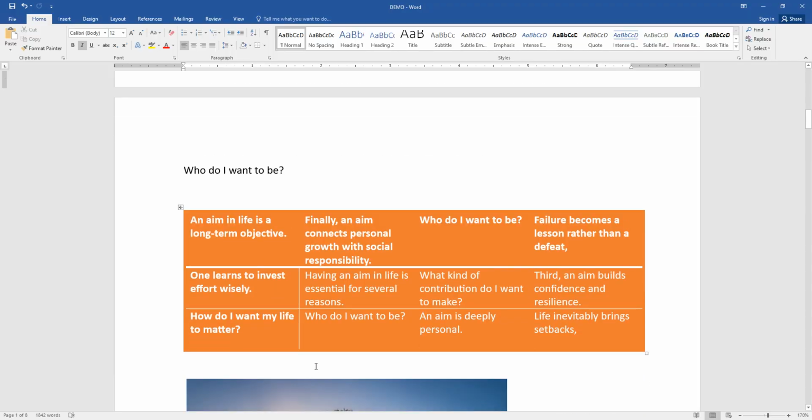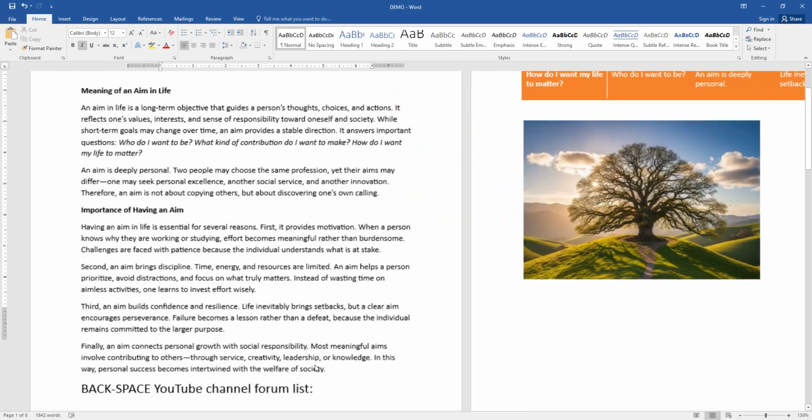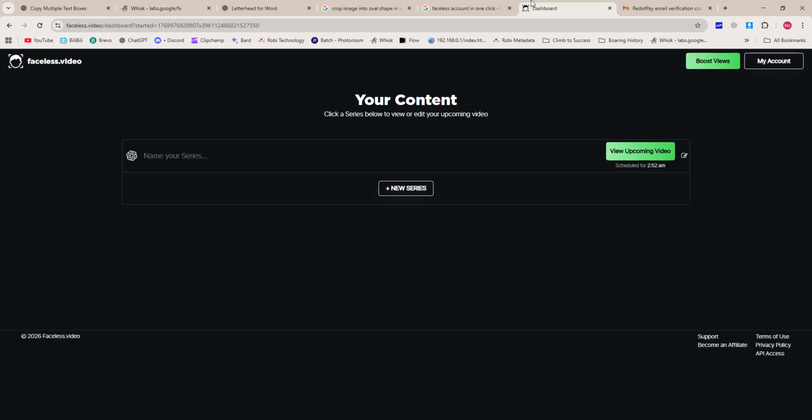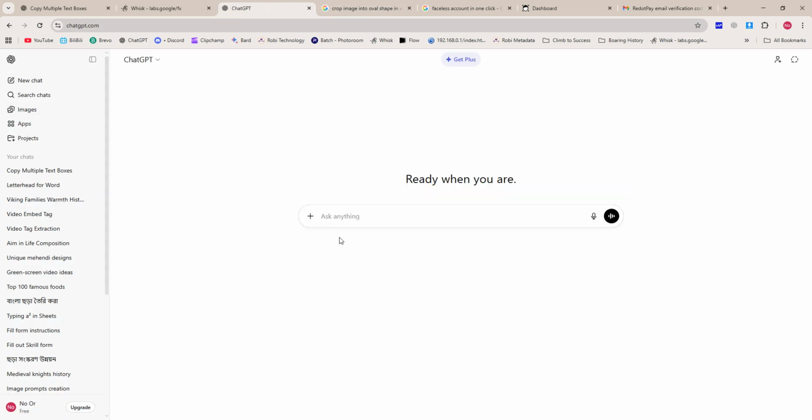We can see here many pages. Now I want to add a letterhead on all pages. Now I am adding a letterhead using an online tool like ChatGPT. Now I am creating a prompt: Please give me a ready letterhead for Microsoft Word.